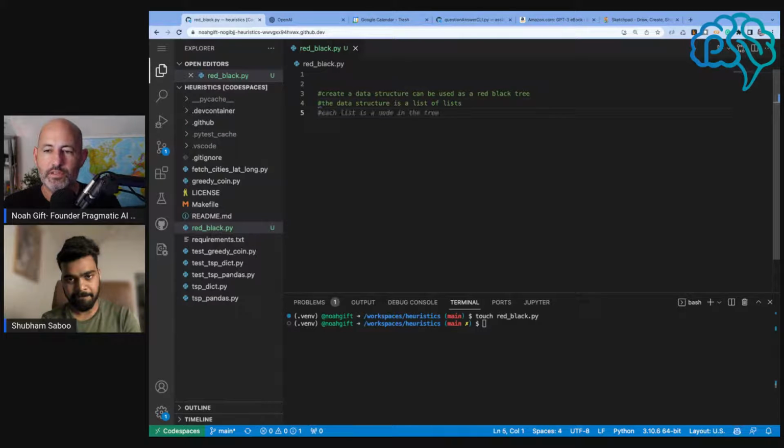Data structure is a list of lists. Each list is another list. Each node, a code. Oh, so now it's even helping us.